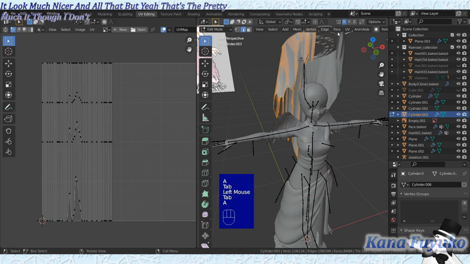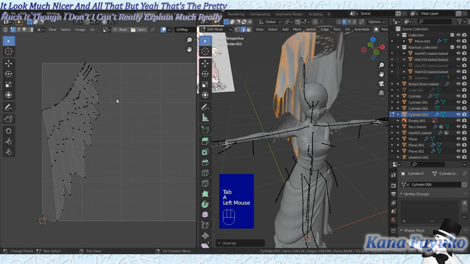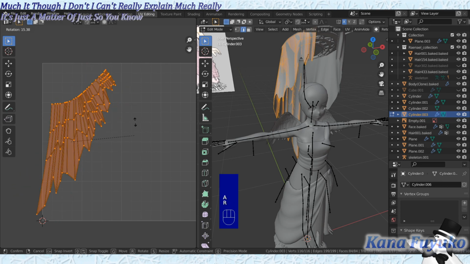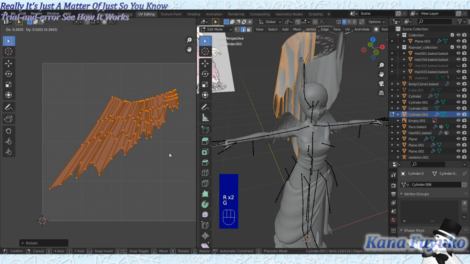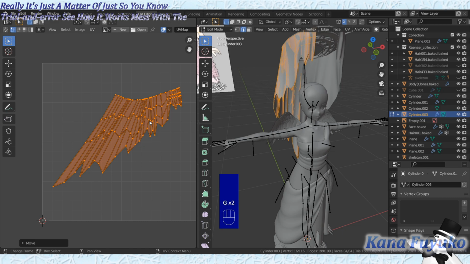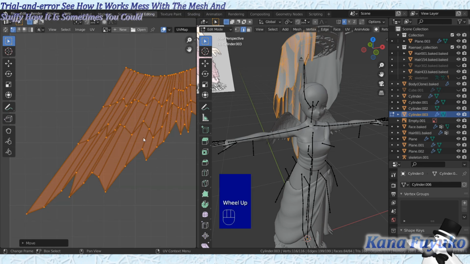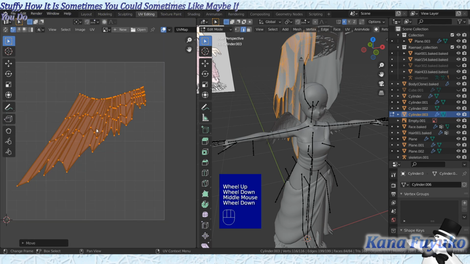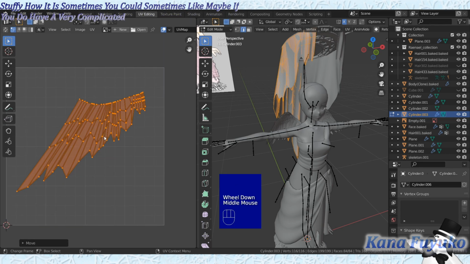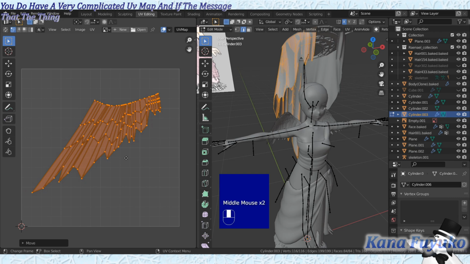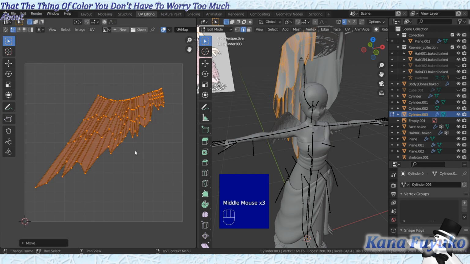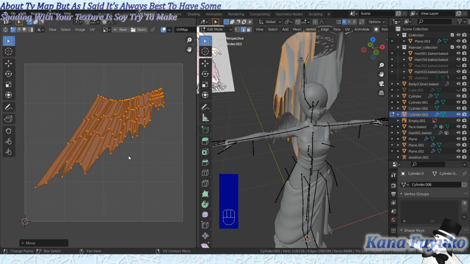I can't really explain much, really. It's just a matter of trial and error, see how it works. Mess with the mesh and see how it is. Sometimes, if you do have a very complicated UV map, and the mesh is just a single color, you don't have to worry too much about the UV map. But as I said, it's always best to have some shading with your textures, so always try to have the best UV map possible.